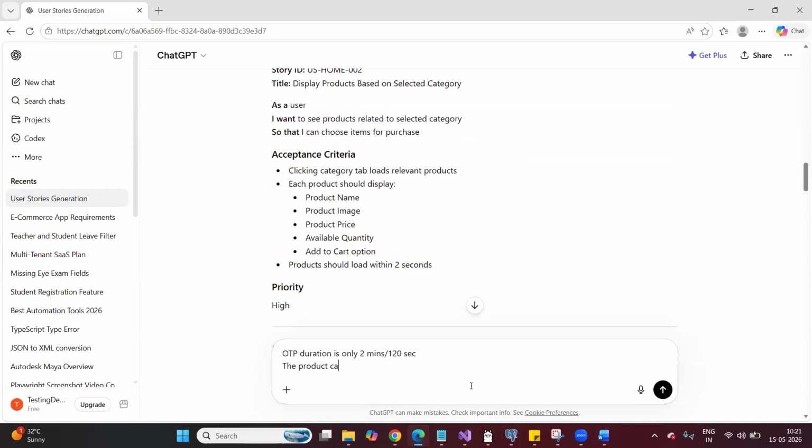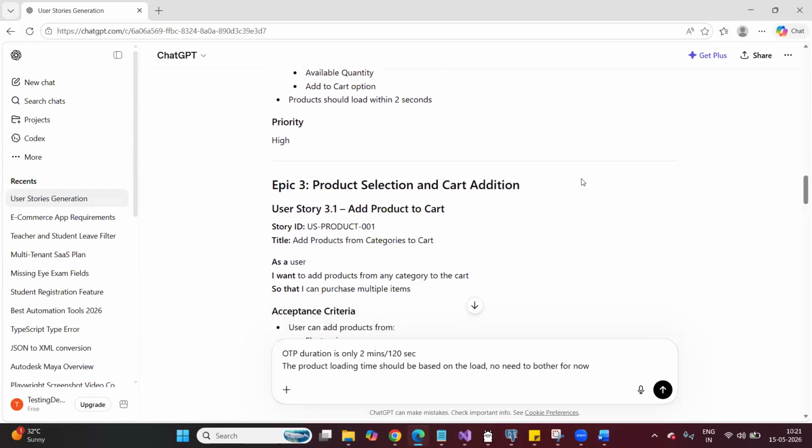The product loading time should be based on the load. No need to bother for now. It's performance testing. Okay, it should be in 2 seconds. That is not required for now, it's performance testing again.